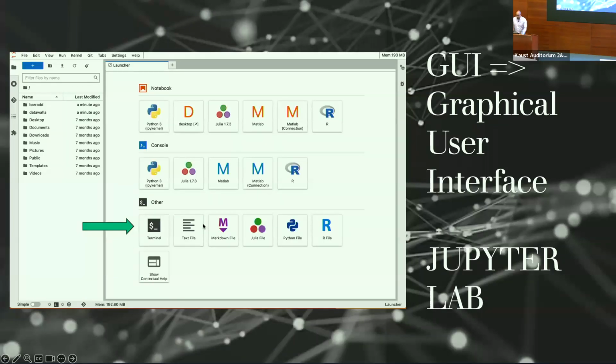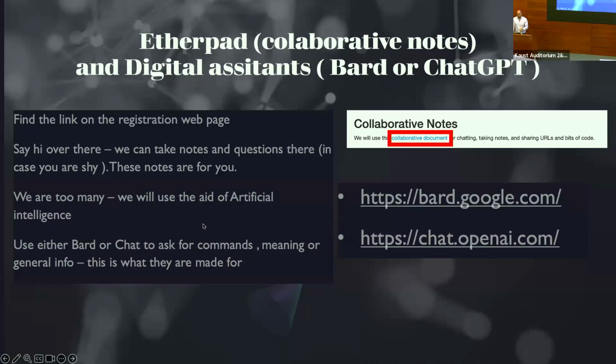And we can start the lesson. But before starting the lesson, there is something that I want everybody to use. Please click where the web page says collaborative notes. It's going to take you to something called Etherpad. That resource is a cloud resource where we can take notes for everybody. They're going to be open.